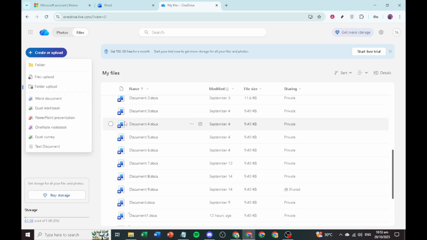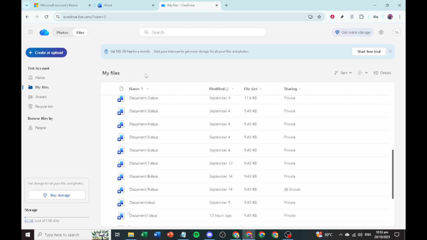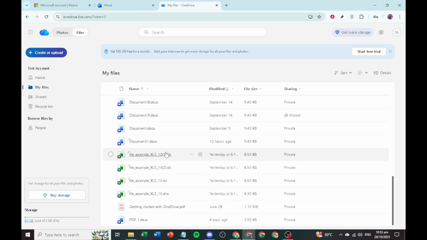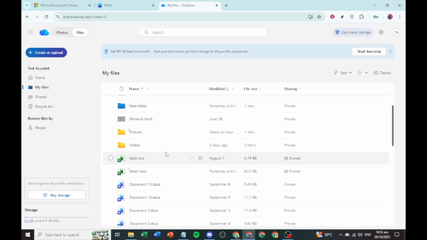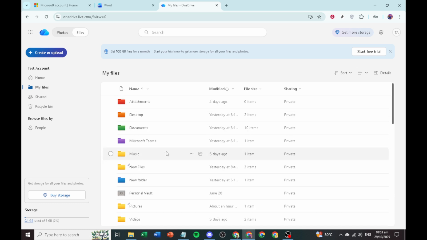With just a few clicks, you can streamline your workflow, efficiently managing your documents in the cloud with Office Online and OneDrive. This integration not only makes your work more accessible, but also gives you the flexibility to work from anywhere, anytime, as long as you have an internet connection. So go ahead, explore the endless possibilities with Office Online and OneDrive, and transform the way you work with documents today.